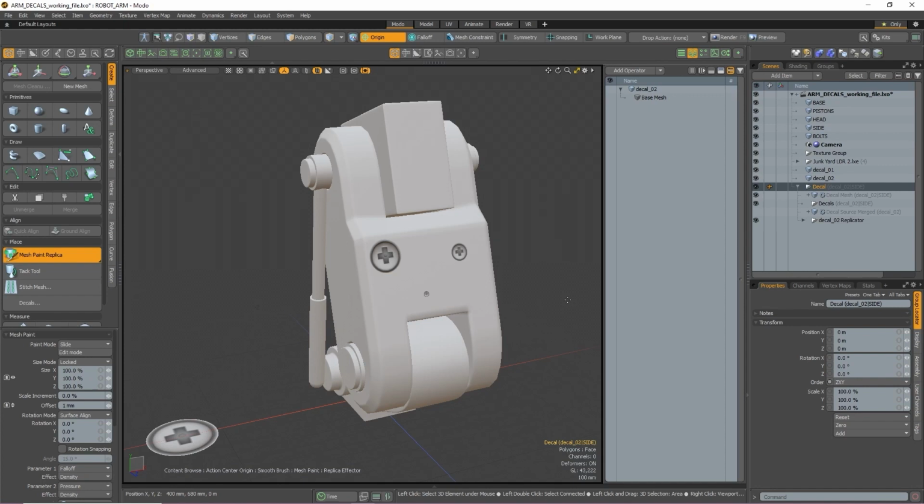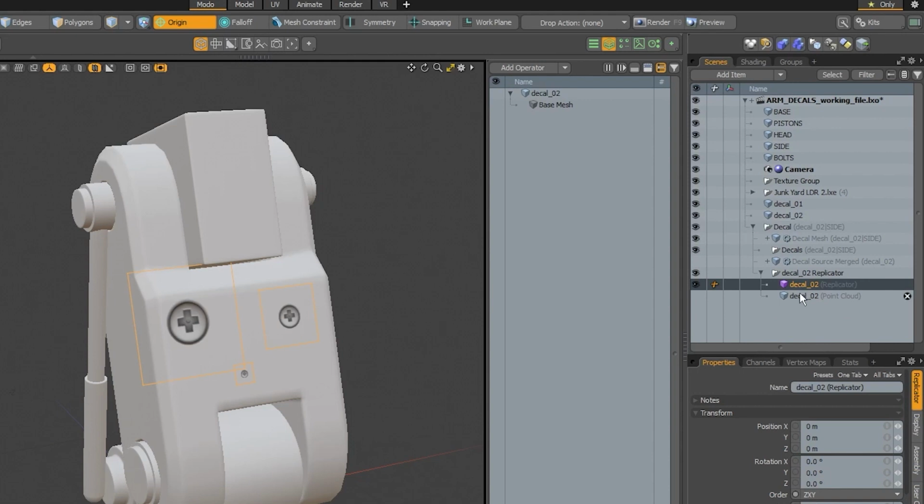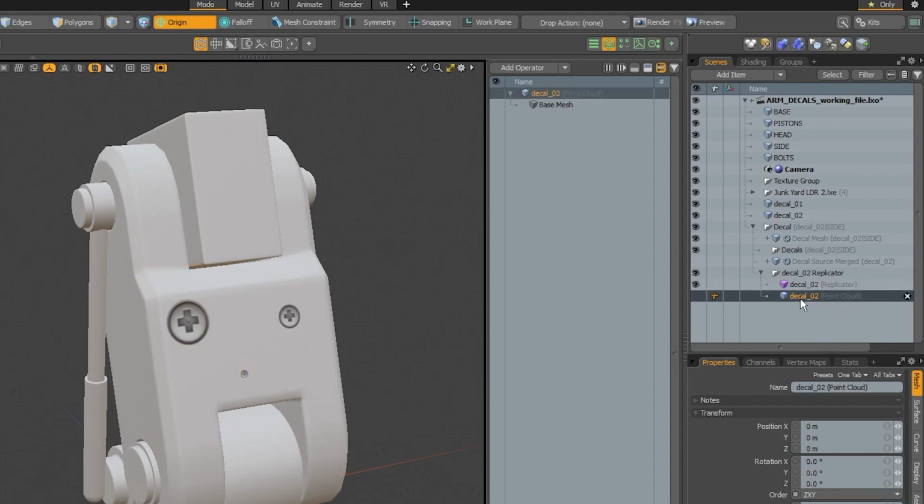As we apply more decals to our mesh, if we go back to the items list, we can see that there's now a folder called Decal2 Replicator. If we expand that folder again, we can see that we now have a point cloud and a replicator in that folder. The replicator basically acts as a container for all of our placed decals, while the point cloud holds all the information as to where our decals are being placed.